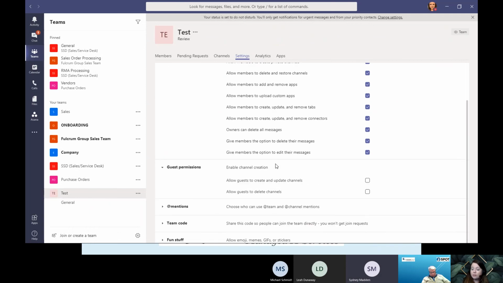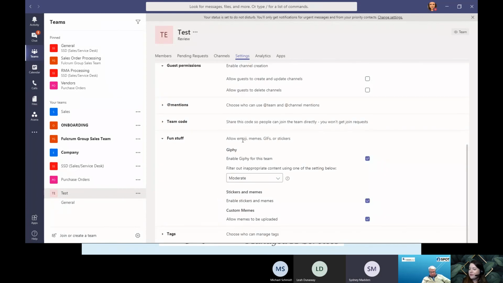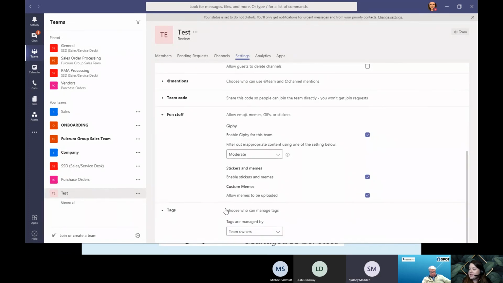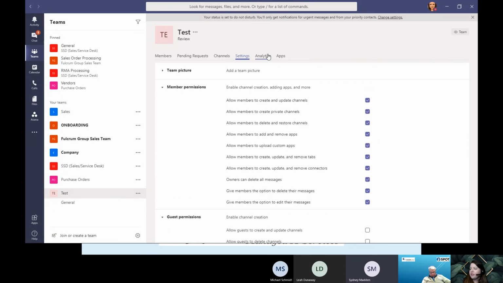You can also do guest permissions. So anyone who is outside your organization, you can say, I will allow them to delete or I don't. You can do admissions, team codes. So you can do the pending requests. So anyone who wants to request to be in, you can send them the team code. And then you can add memes, anything like that, if you want to have them readily available in your channel. And then you can do tags. So certain team members can get tagged, etc.